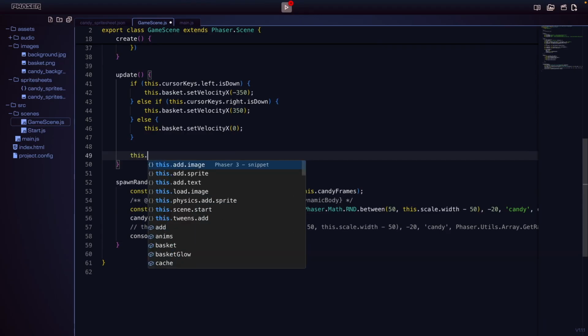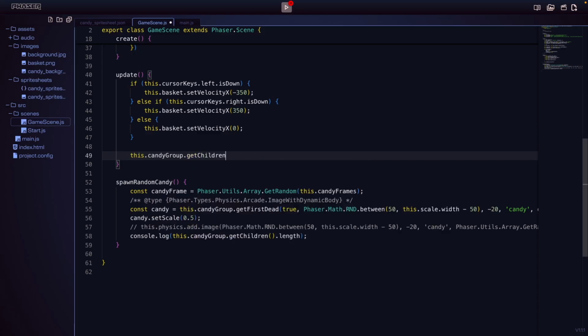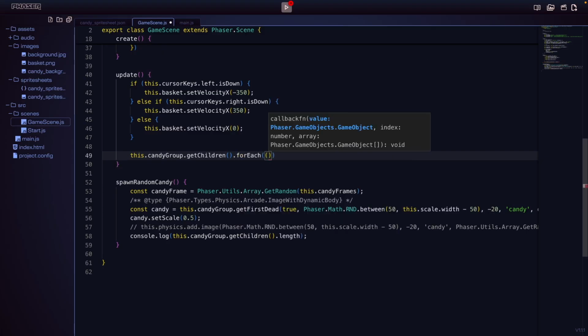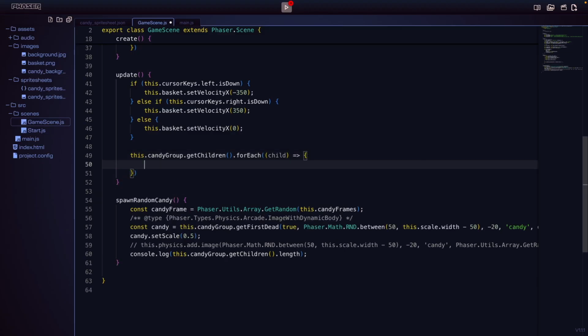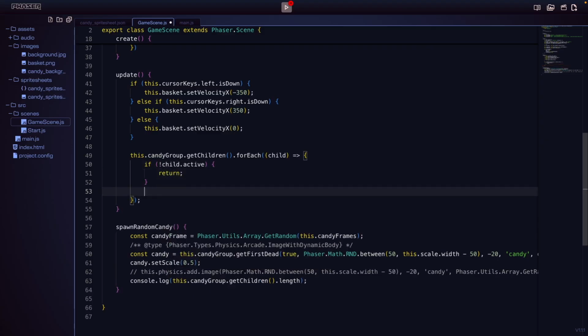So we'll do this.candyGroup. Let's do getChildren. Now this will return an array of all of our game objects, and now we'll use forEach to iterate through our array. So now we'll have our child game object, and inside our callback here, first we'll make sure our game object is active, and so we'll do if not child.active, then we want to return early. This means we've already disabled that game object and we don't need to do our check for our Y value here, so we're just going to return early.